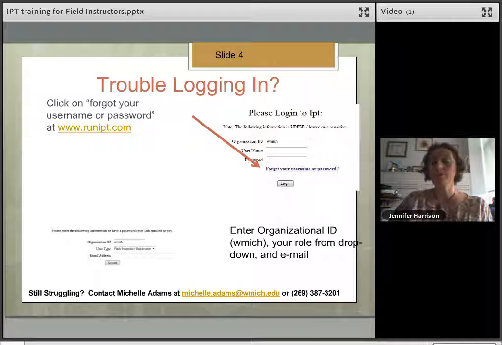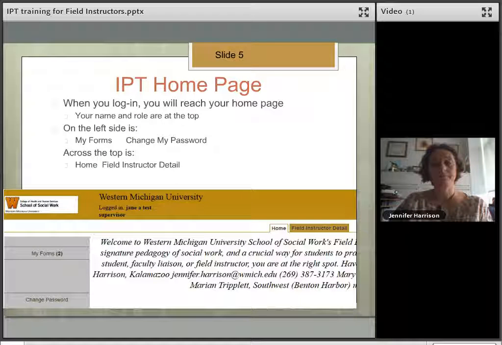Also, if at any point you forget your username or password, there's a forgot your username or password button that you can click on, and the system can automatically send you a one-time password reset or username reset so that you can log on again and get unstuck.